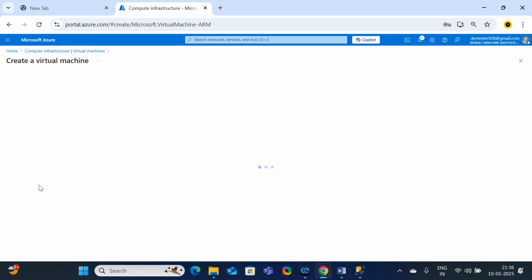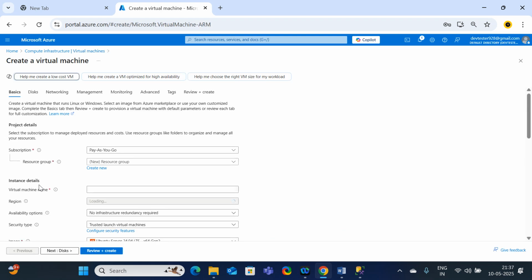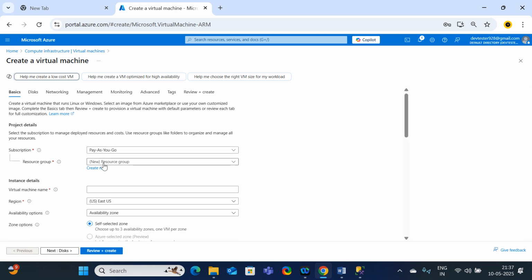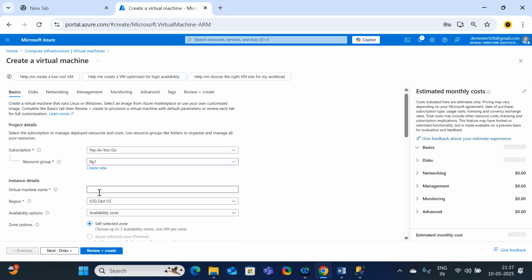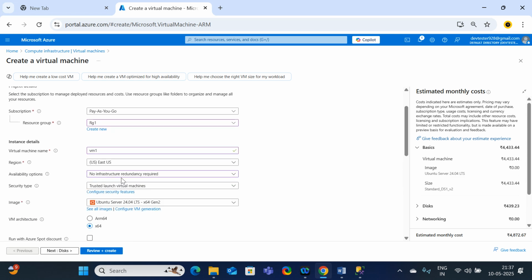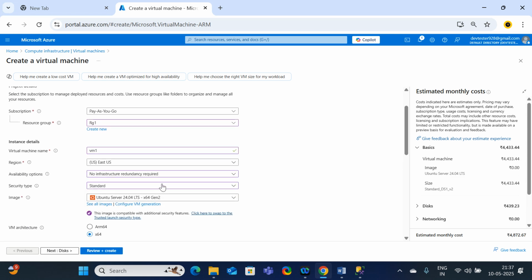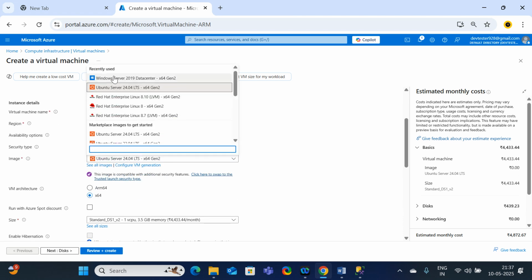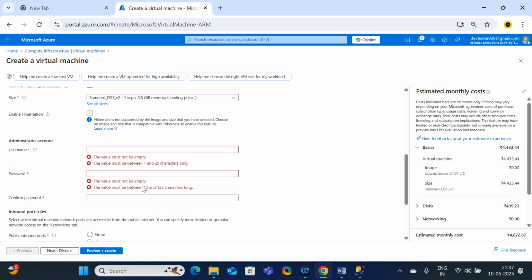So just click on create. Assume this is the Azure resource which you are going to create. The activities of this resource, how I am going to record them, I am going to show you all. So select RG1. I am going to name it VM1. For availability, choice: no infrastructure redundancy required. Standard security, and I am going to select the image Windows Server 2019.